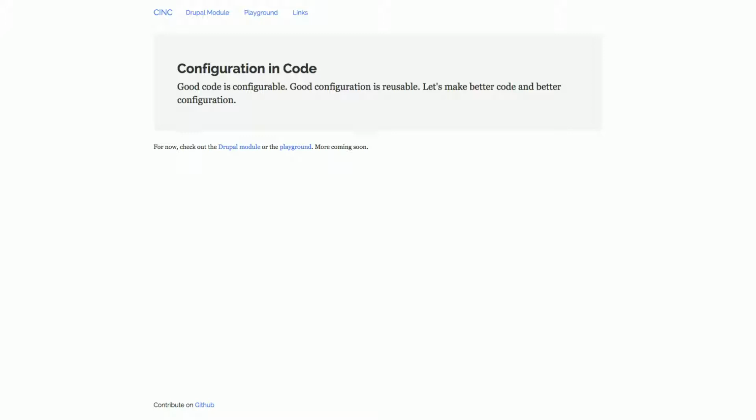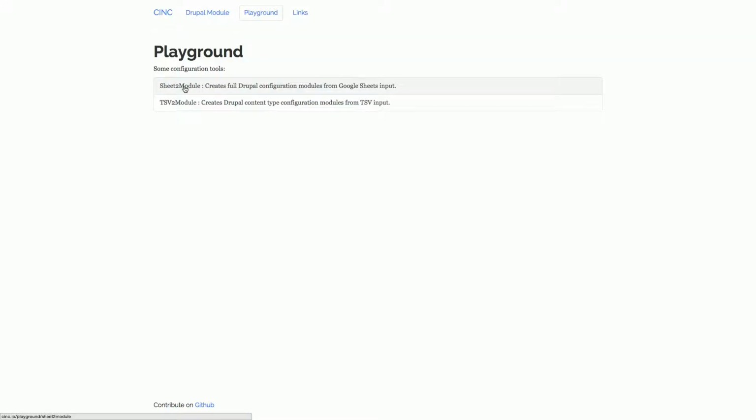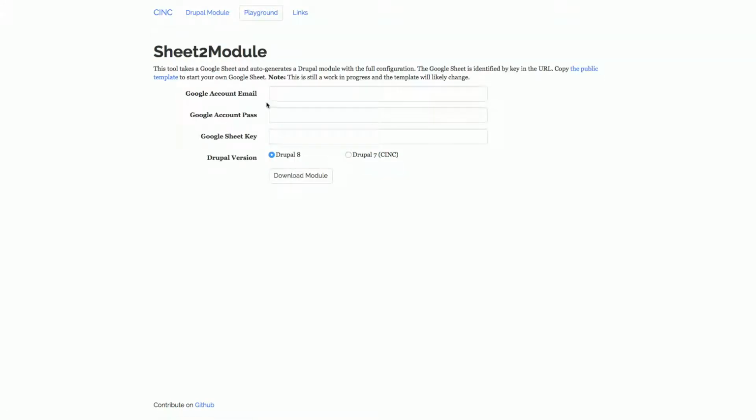It's on Sync.io, and if you go to Playground and then, is that there? Sheets module. Yeah, so you just put in your Google information, and I would encourage you to look at the source code and confirm I'm not stealing your Google information. And then every spreadsheet in Google has a key, and you just put in that key and say if you want to export it to Drupal 8 or Drupal 7.